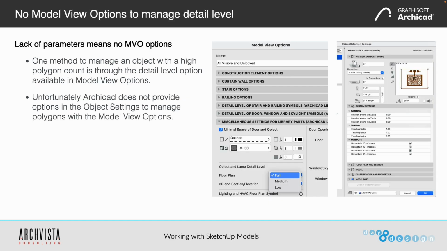There's also no model view options within imported objects. So if I have an object I've imported from this manufacturer, like a Viking stove or maybe Kohler, this Kohler vanity, it gives me, again, the options to rotate, to scale, and for the hotspots. And that's it. I have no options if I want to reduce the detail level. And that's one of the powers of the model view options in ArchiCAD, is the ability to change and reduce the detail level.